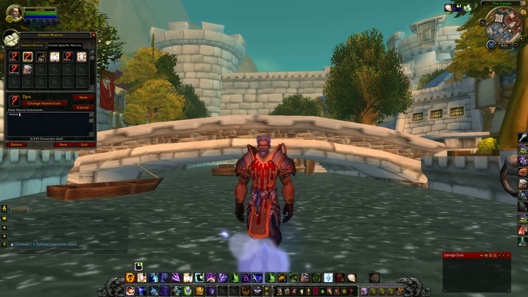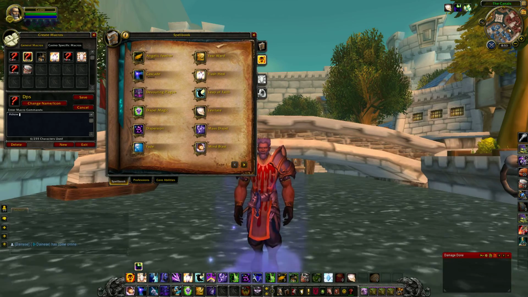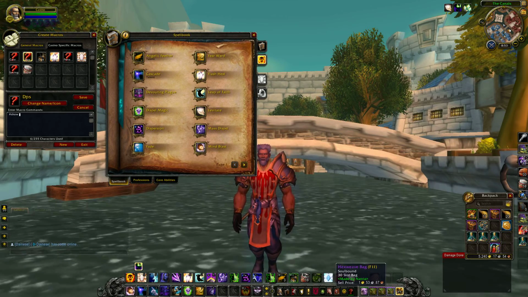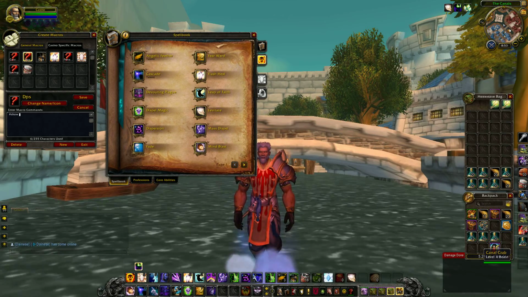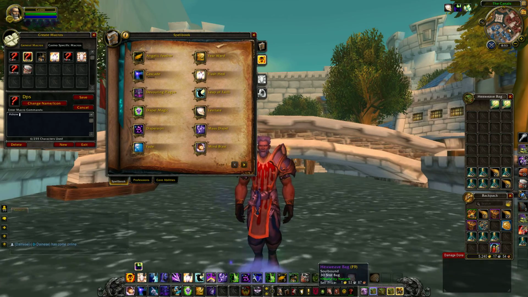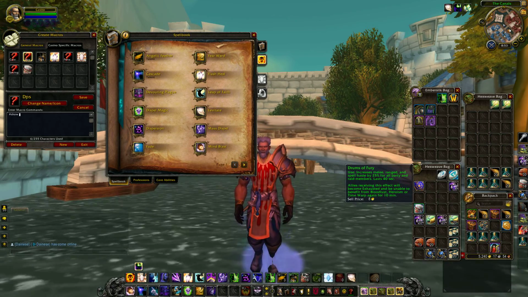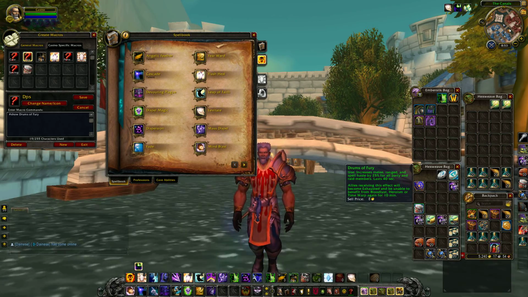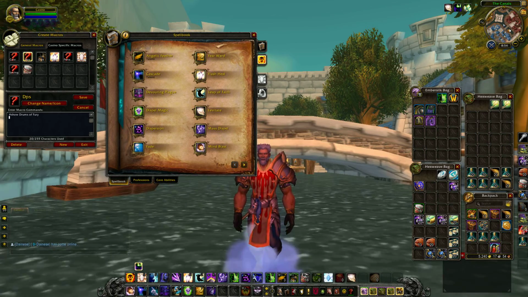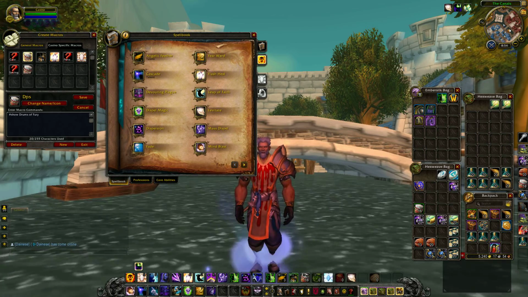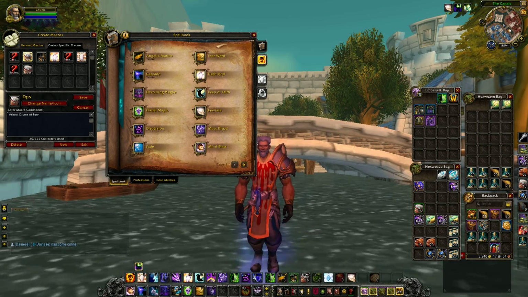And then you can go into your spellbooks and abilities, or you can go into your backpack if you want to show an on-use item, such as, let's say I wanted to show my Drums of Fury. I could do that. I hit enter, and if I save, it'll come up immediately as the Drums of Fury.